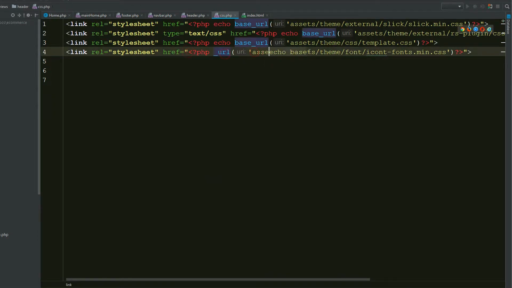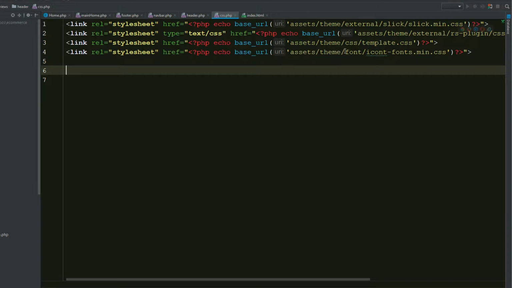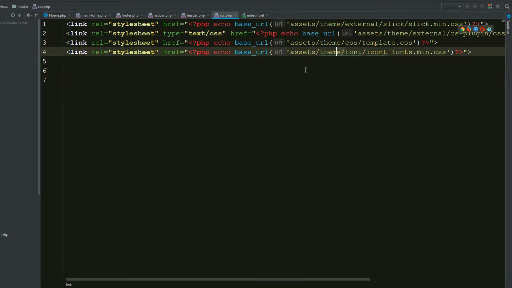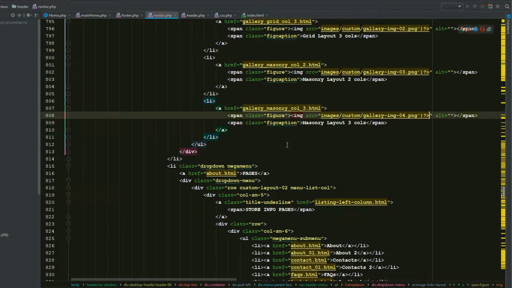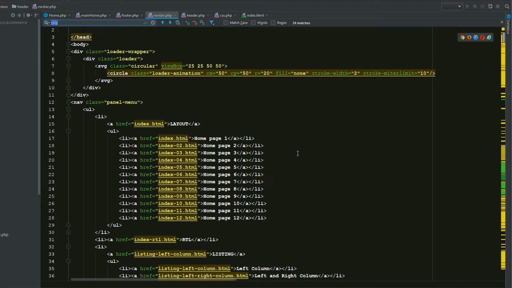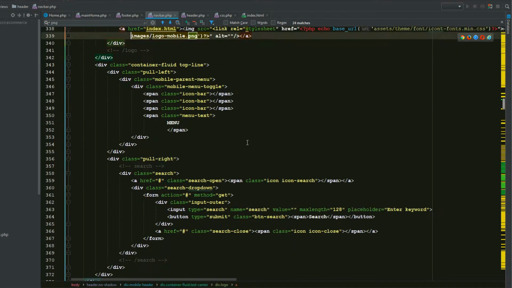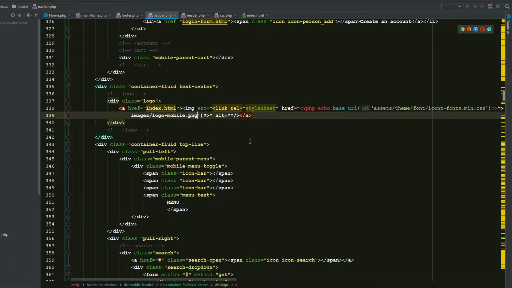Now I need to add, I'm saying that go to the base URL, go to the okay, now I'm going to add the file here, code, not file. So this is the image.